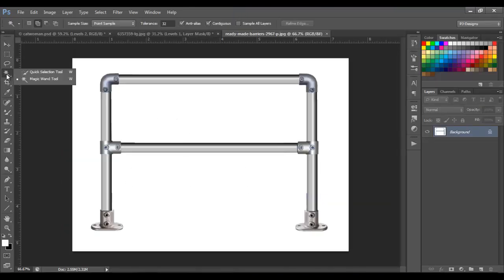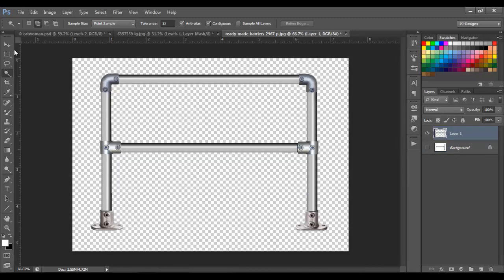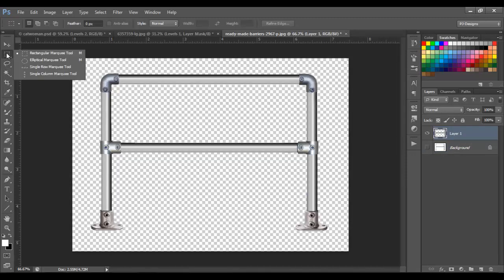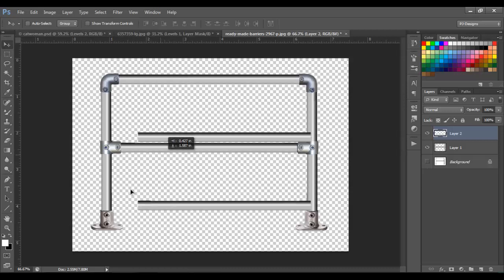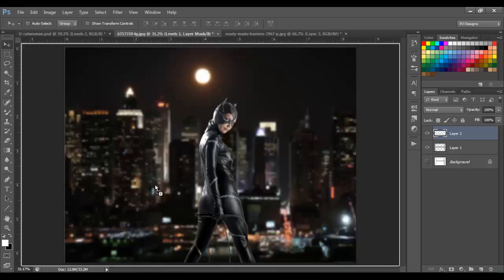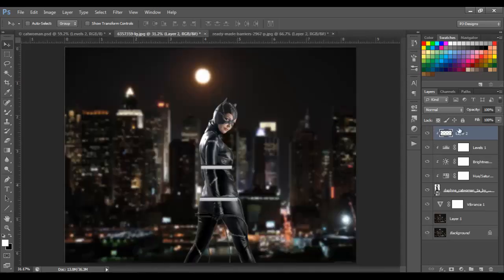I'm gonna get a magic wand. I'm gonna click here, and on the outside I'm gonna press Ctrl Shift I to invert the selection and Ctrl J to extract it. Now I'm gonna get the rectangular marquee tool to select this area right here. Ctrl J to separate them, and I'm gonna get that and move it to my image.